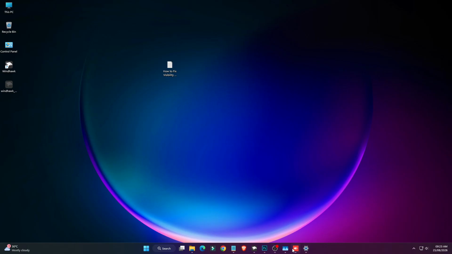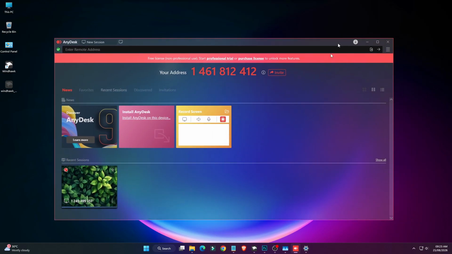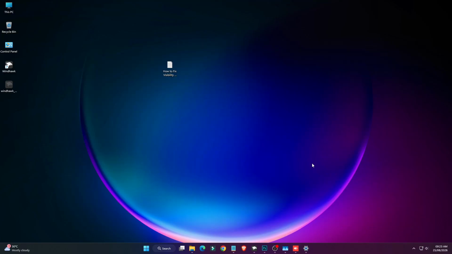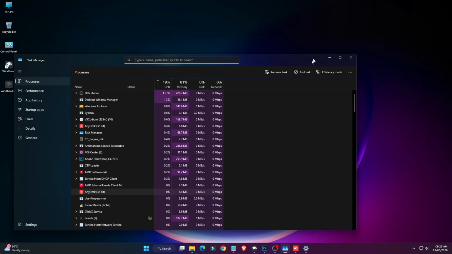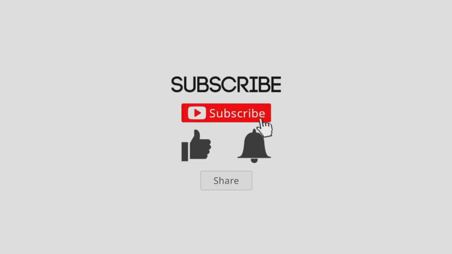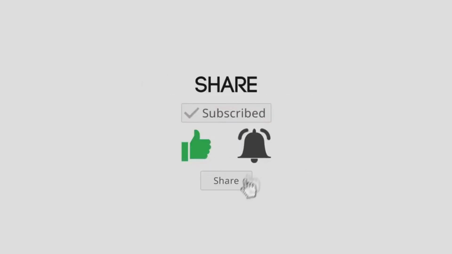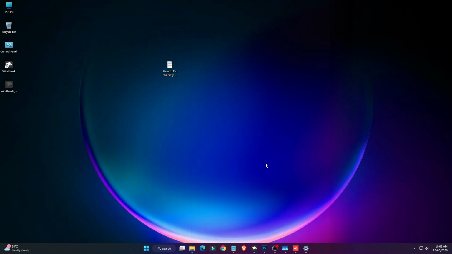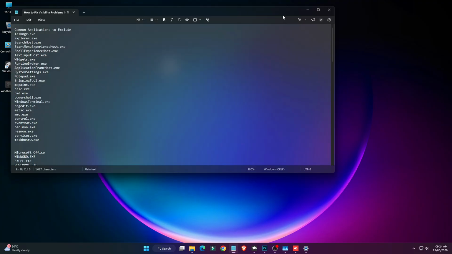In this video, I will show you how to fix visibility problems that can happen after using the translucent Windows mods in Windhawk. These mods add beautiful transparency effects to Windows. But sometimes it can affect applications like Microsoft Word, text buttons, backgrounds, or even document pages may become difficult to see. So let's quickly fix this problem.